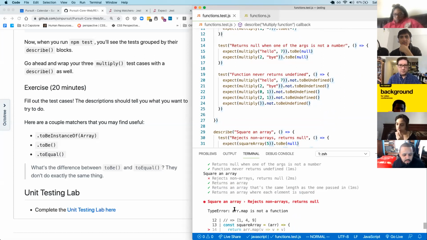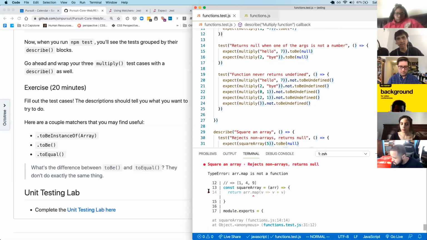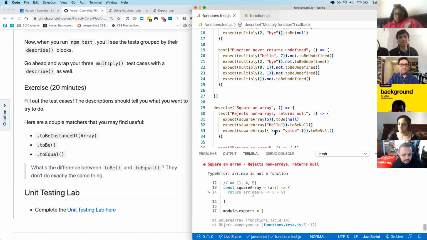Now we get this error: array map is not a function. That can be a little bit confusing. Why is it saying that array map is not a function? And it's pointed to line 14. Any clue? Oh, because what it's receiving is not an array. That's correct. What we pass in our first expectation is a 5, and we're trying to do 5.map. Numbers don't have map.